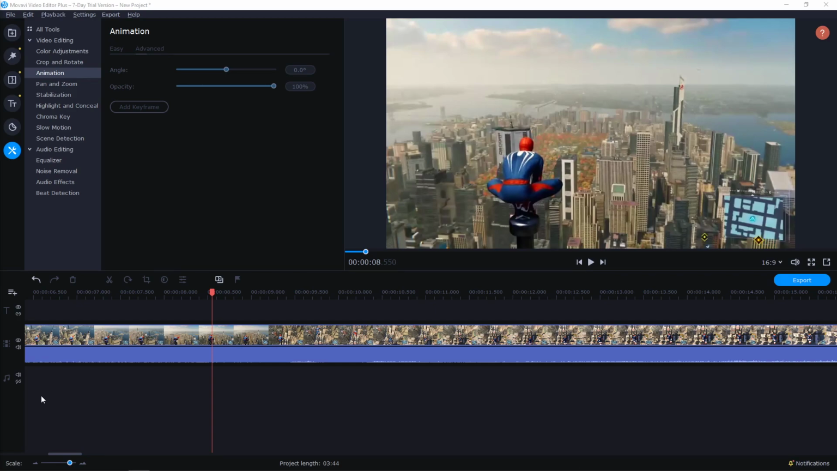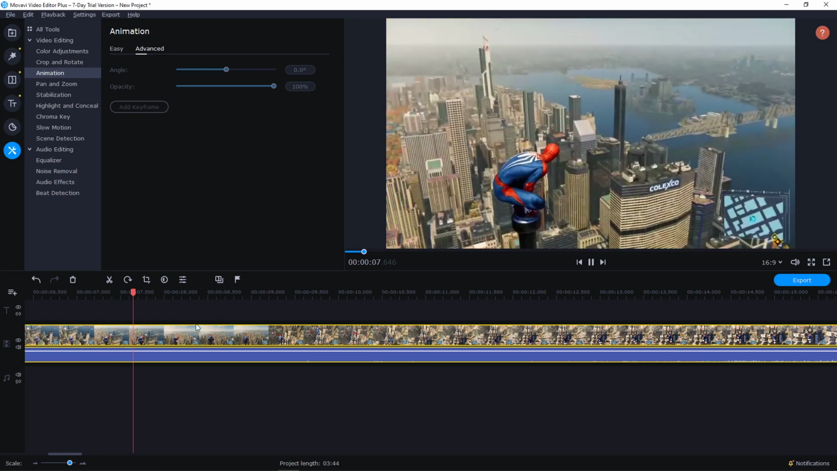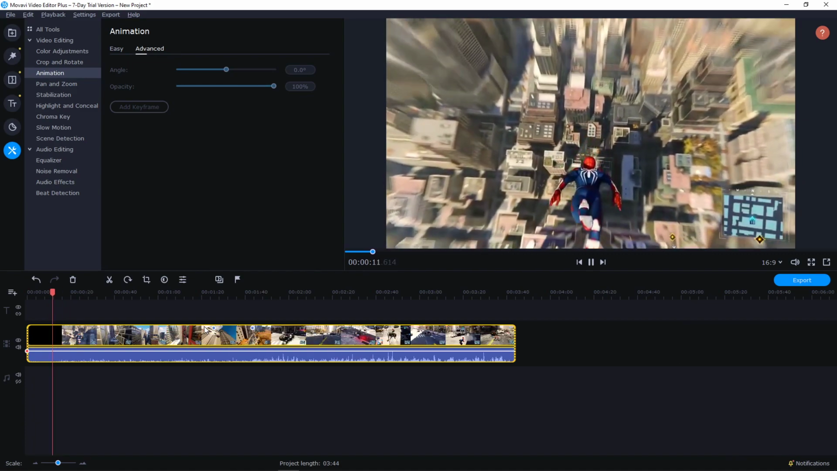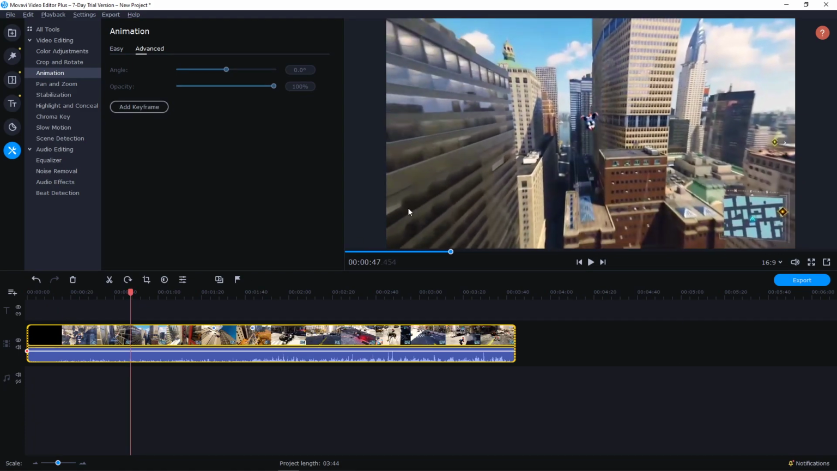So let's start. First, I have my clip here of Spider-Man looking down and flying here and there. And let's say that I want to add an image, an arrow or a logo and just move it freely. I'm going to show you how the keyframes work, how you can animate in Movavi Video Editor Plus.